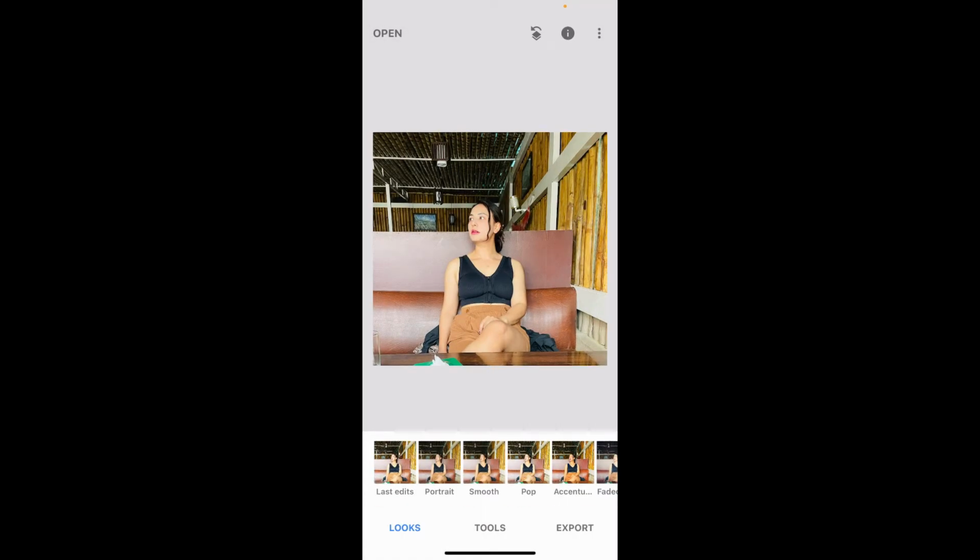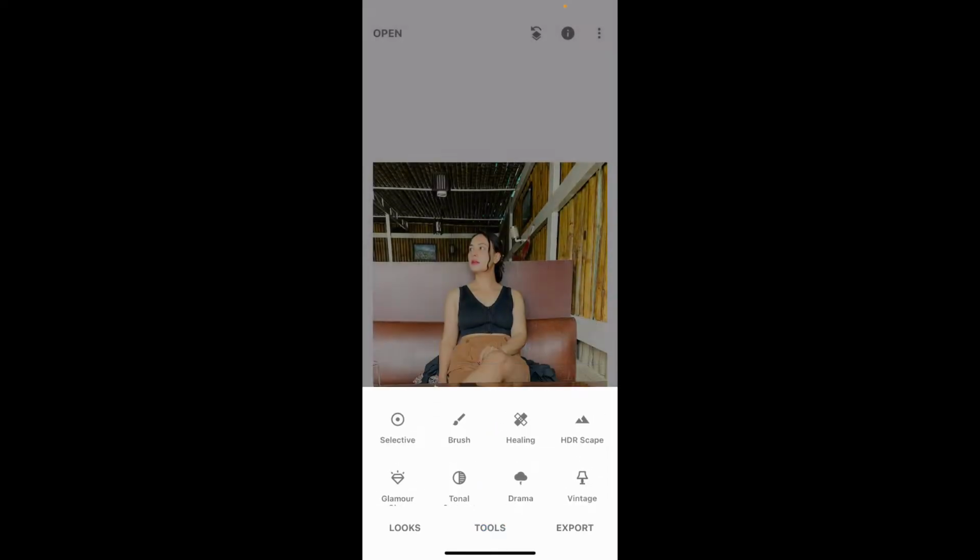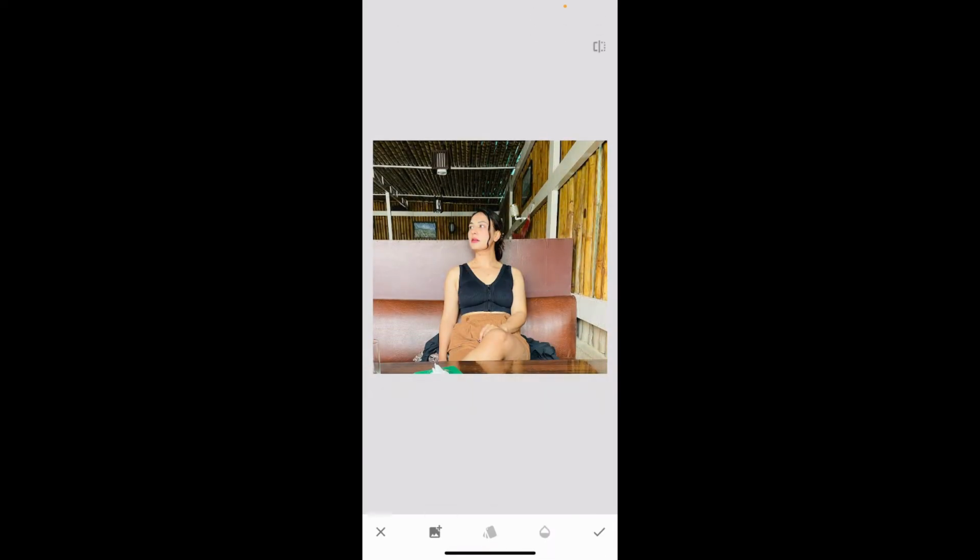Now that you've selected an image, go to the Tools option at the bottom, scroll down and select Double Exposure. Now click on the plus image icon at the bottom left. Select an image of clouds from your device's library. You can download any free cloud images from the internet and save it on your device's gallery.